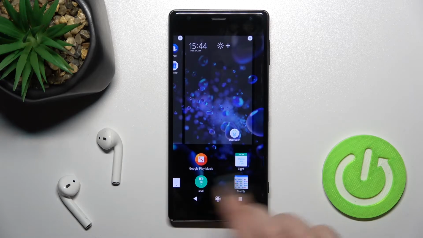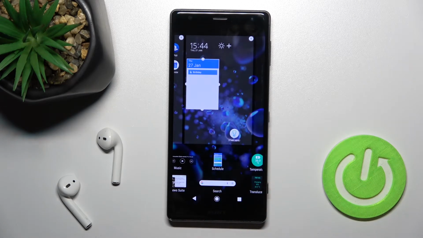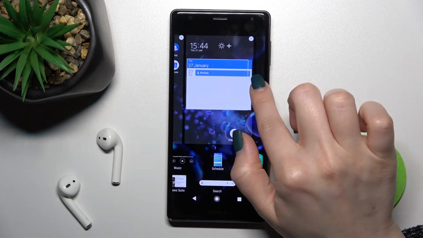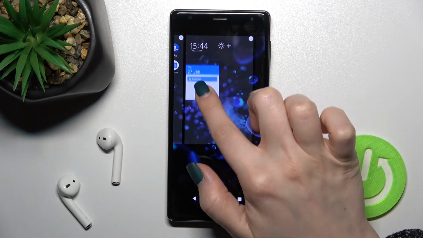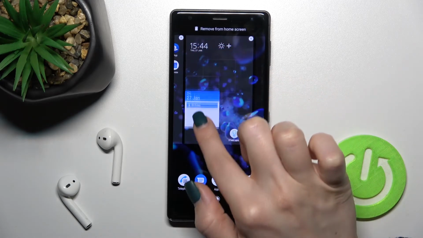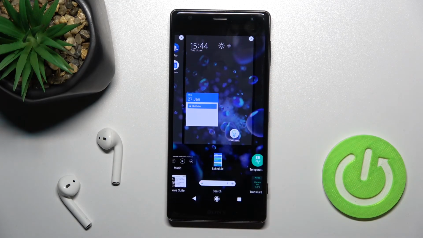For example, that can be the calendar or calendar shadow. Just tap there, and as you can see, we got this widget here. In the same way, we can change the size of this widget, and for example, we can move this widget here on the screen. Just hold for a while and drag it, for example, to this section.